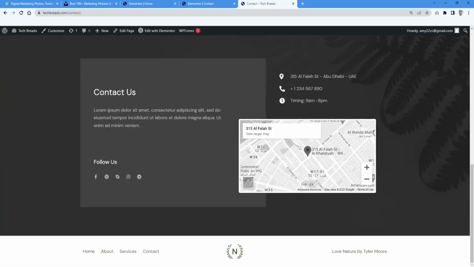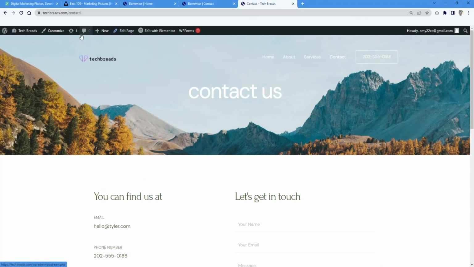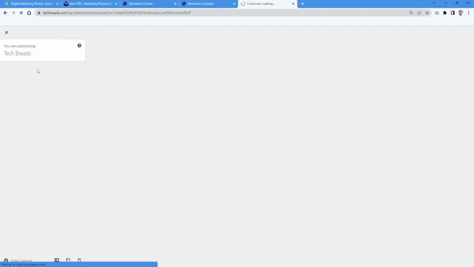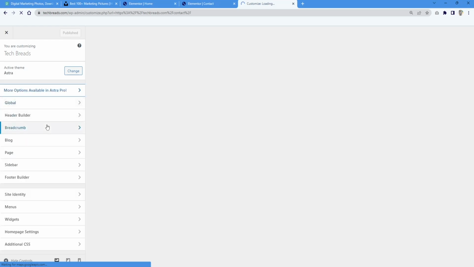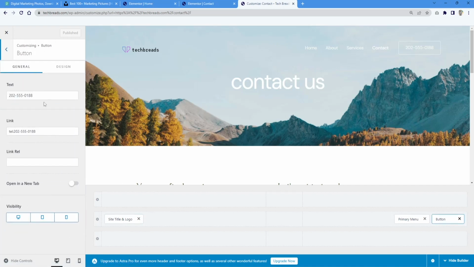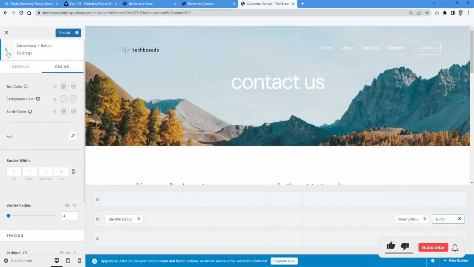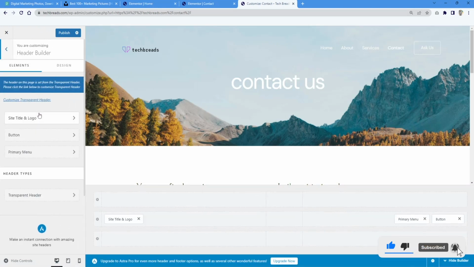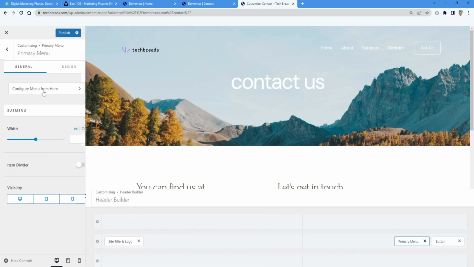So right now we have to work with our footer and our header. So how can we do that? There are two ways. First, let's go to this customize option, under which we will have this header option and footer option. From there we can change it. So let's go to header builder, under which we have the logo that we have changed. We have this button where we have the phone number. For here, let's write, for example, "ask us". The link you can place over here. You can set all of your design. Let's go back, and then we can select our menus from here, right?